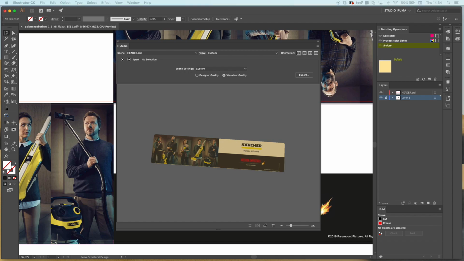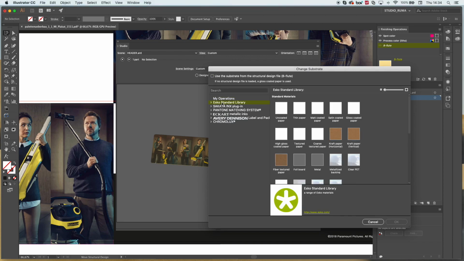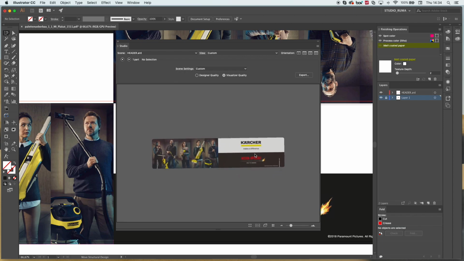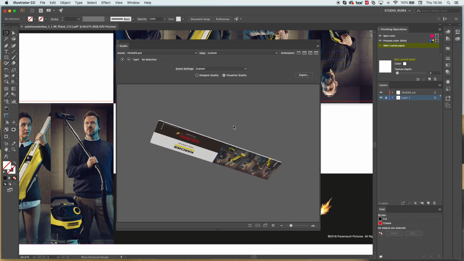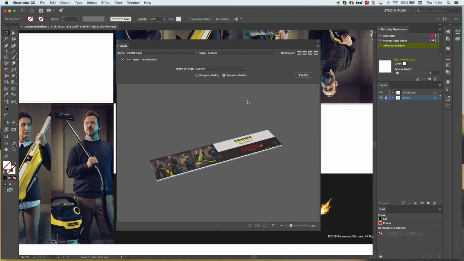So typically here, for the sake of the exercise, I will change the substrate of my material, and I will use a matte coated paper, white, and when I update, my file will appear white. Okay, so this just gives you the ability to do those kind of things. You could also have applied directly a white laminate on top of the corrugated board.